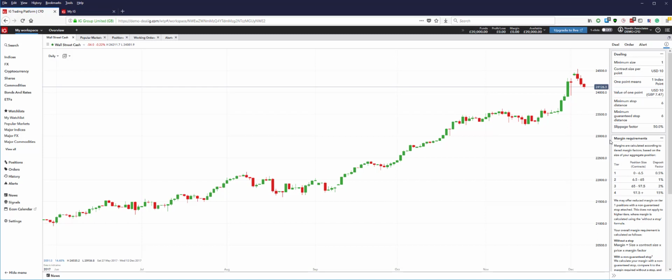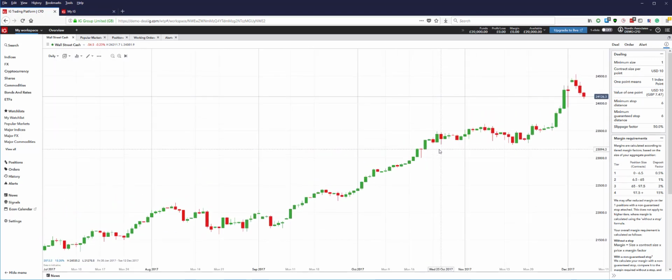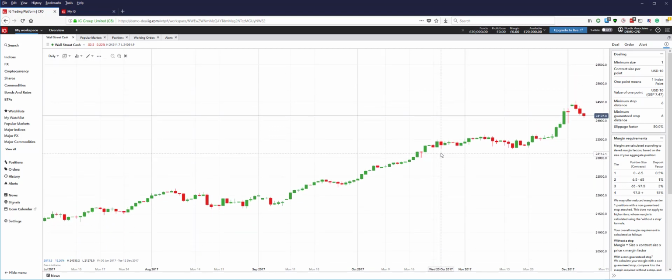A final pro tip is that you can use the scroll on your mouse to zoom in and out on the time axis. And if you press shift at the same time as you scroll, you will zoom in on the price axis.